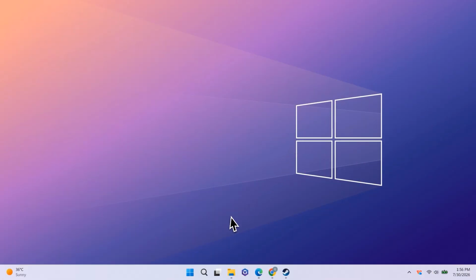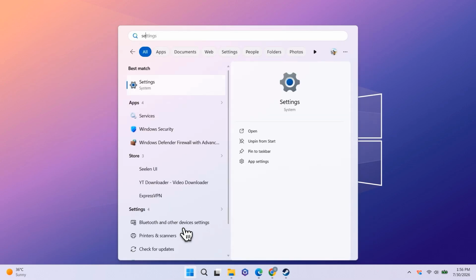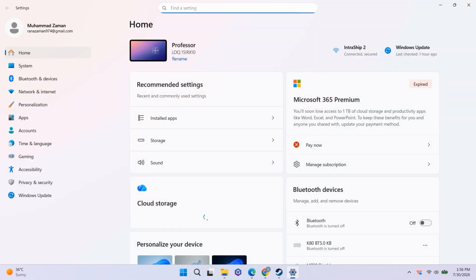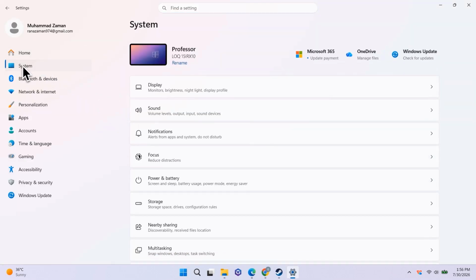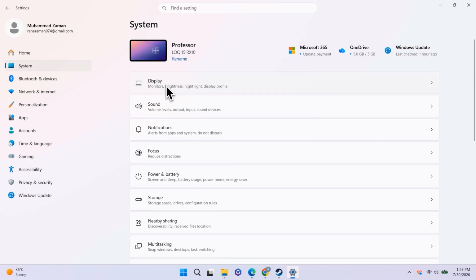Here's how to fix blurry text font in Windows. First, open the Start menu and go to Settings. From the left-hand menu, select System, then click on Display.